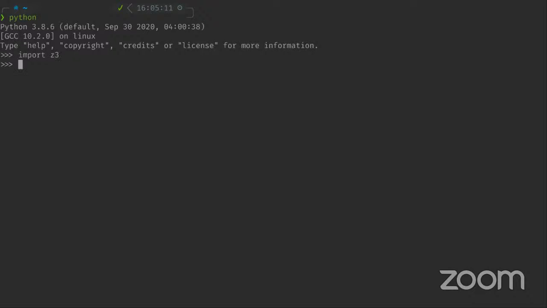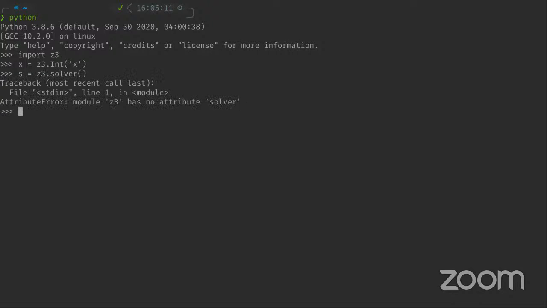So you import Z3, and let's say x is a Z3 integer, and you want a solver. So s equals Solver.